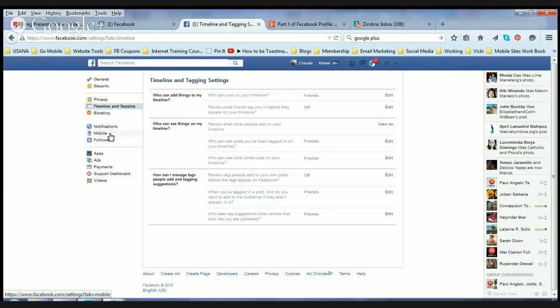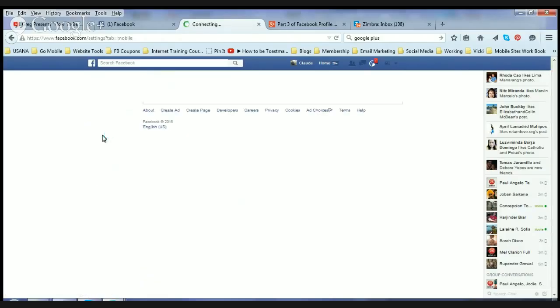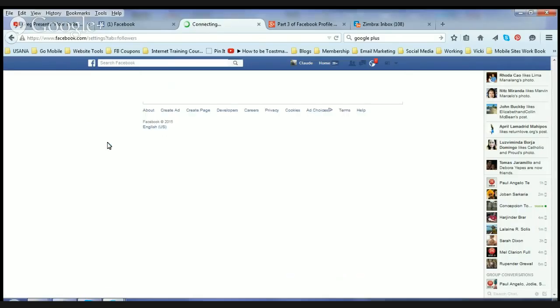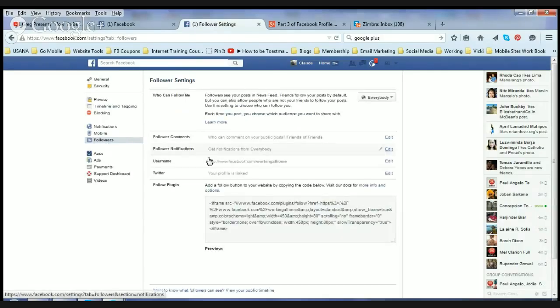Notifications you've been through. Mobile, this is your mobile settings. If someone wants to connect with you, or Facebook needs to send you a code to activate, or an ad campaign you're running, or whatever, this is where you'll put your mobile numbers in. Followers, people who are following you. The comments, what can they do? This area you would use to make those switches.